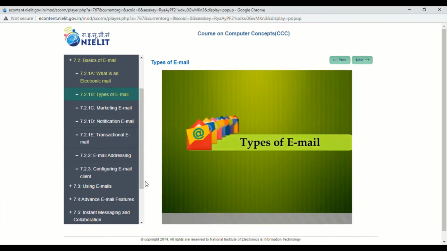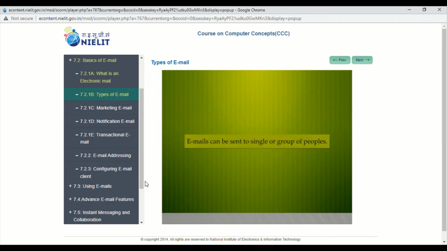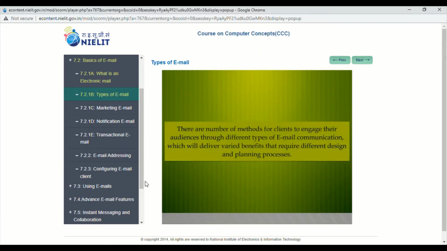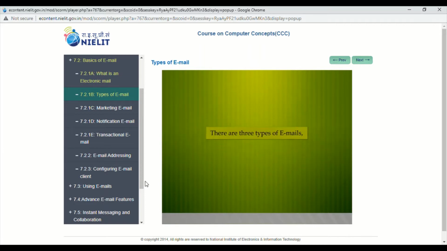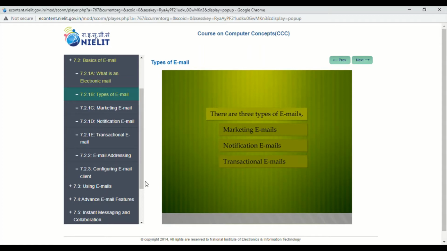Types of email. Emails can be sent to single or group of people. There are number of methods for clients to engage their audiences through different types of email communication, which will deliver varied benefits that require different design and planning processes. There are three types of emails: marketing emails, notification emails, and transactional emails.